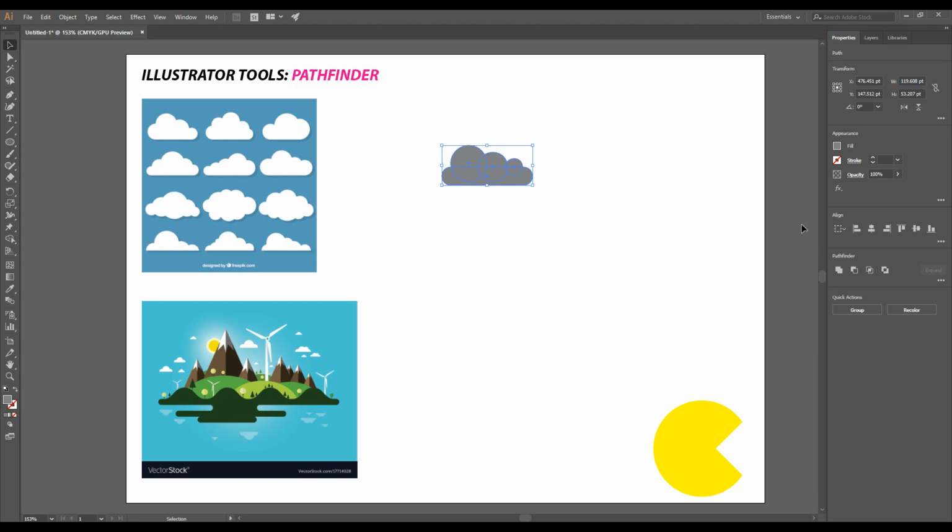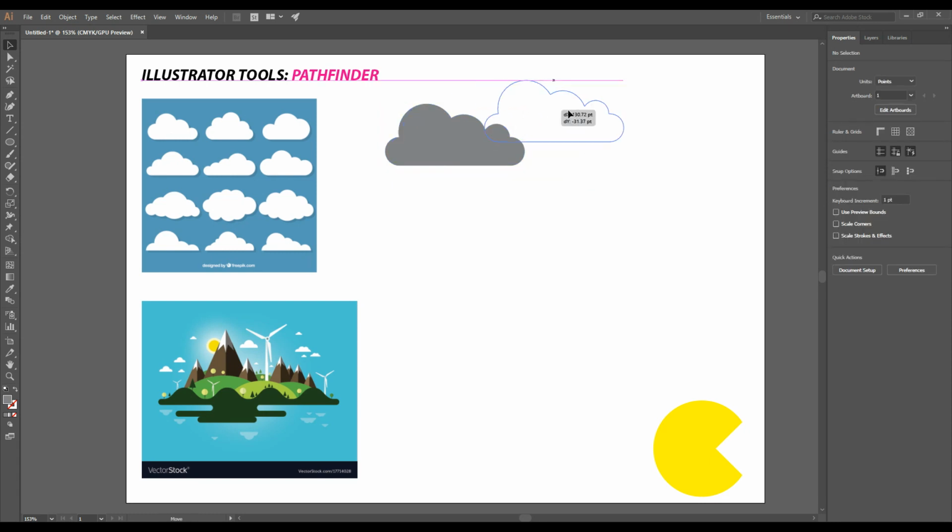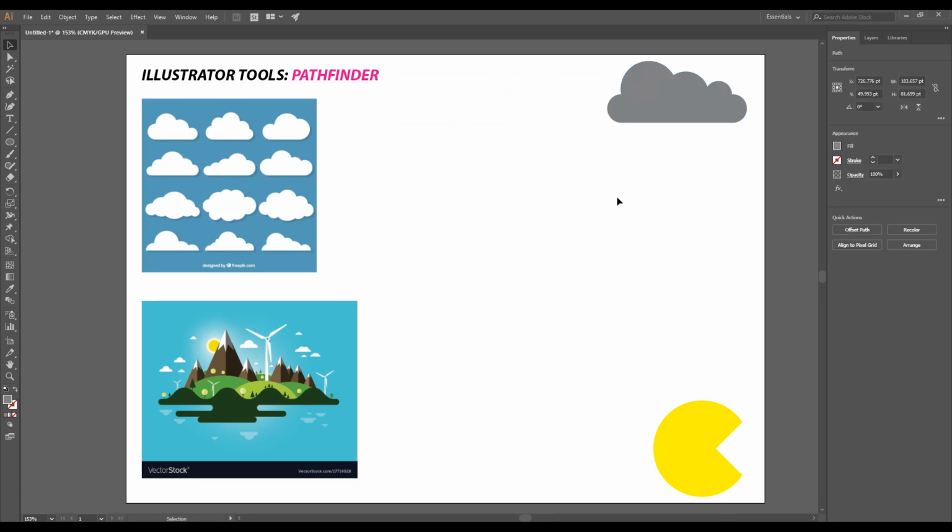This time I'm going to use Pathfinder to unite them. So I'll go Unite, boom, and I've created a nice cloud, and I can scale that up and down, no problem. So I've got another asset that I could use. Same process with those guys.